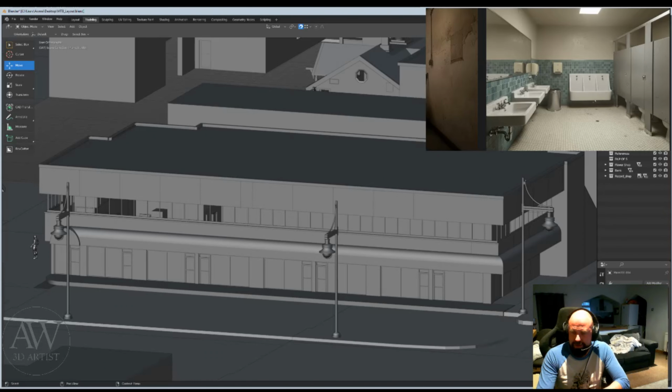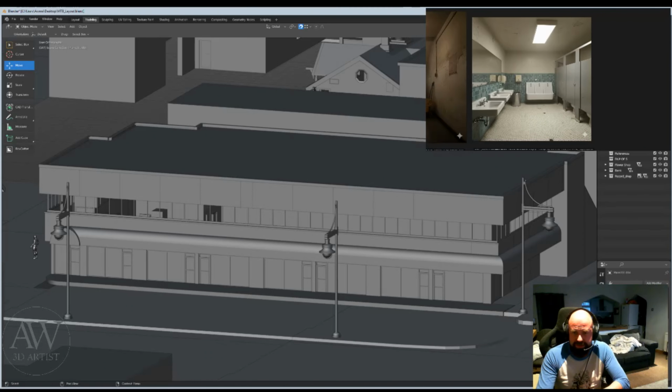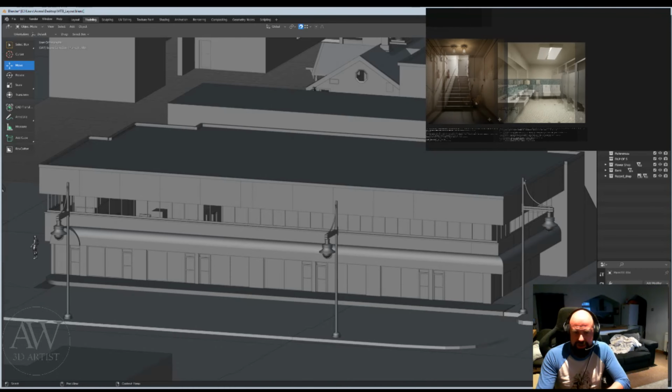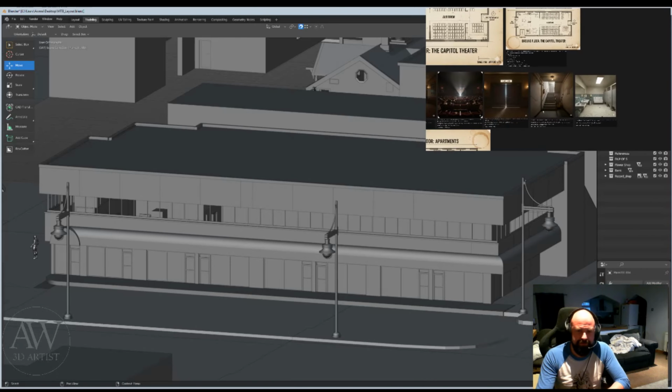Let's also have a look. This is the concept for the bathrooms. It's a generic bathroom from around this time period. You can see there's a load of chipped paint on the walls, a load of dirty floor tiles. So essentially you get a whole feeling of immersion within the room, in the world.